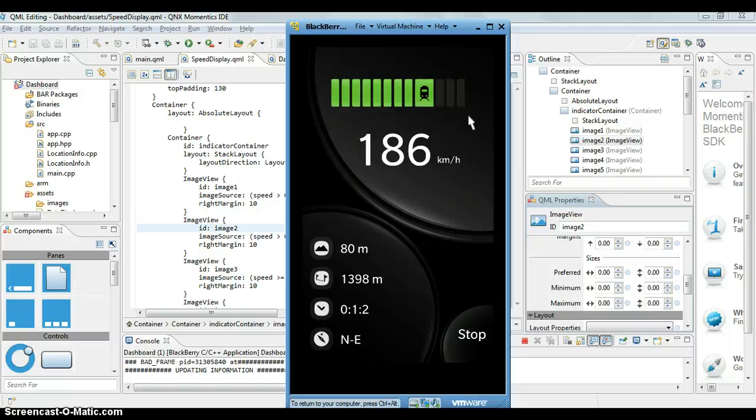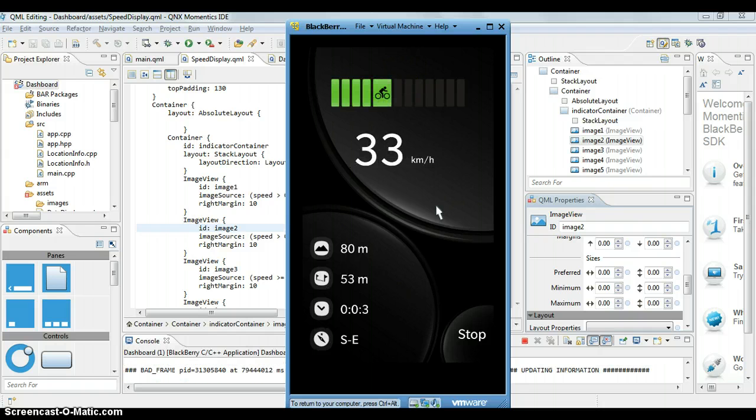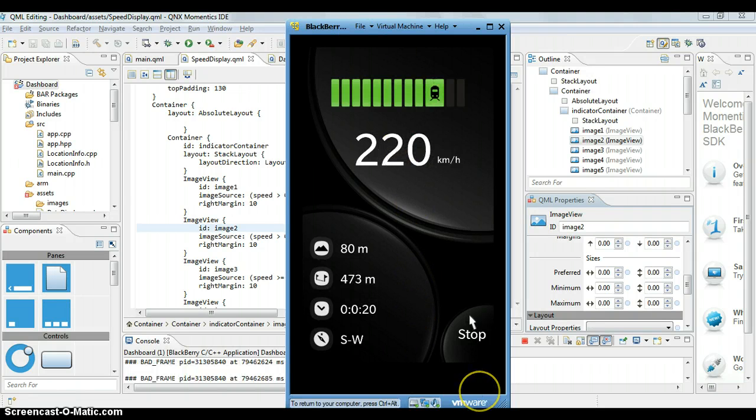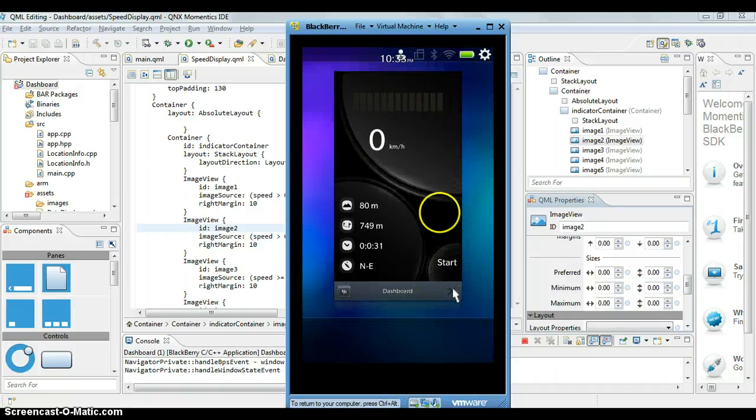So we see that using the Cascades framework, it's pretty easy to start developing right away. And when I press stop, the application just resets itself, showing the user the data from the previous journey. So let me just try to stop the application and then close it.